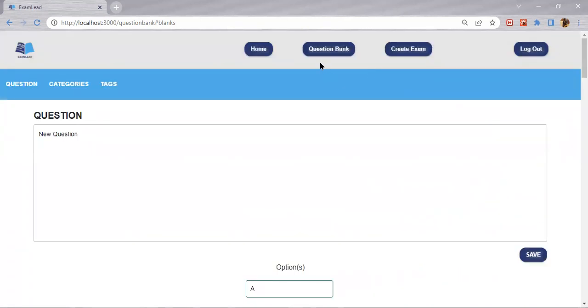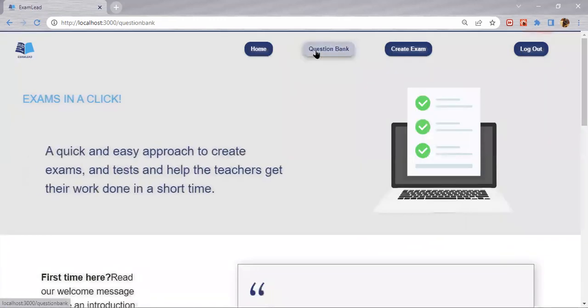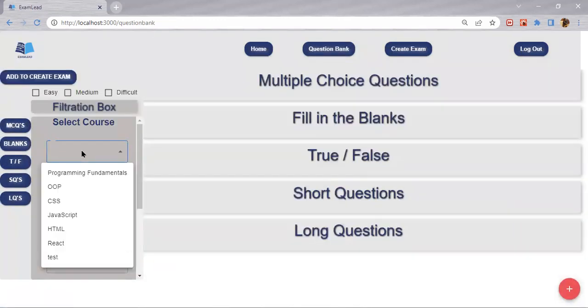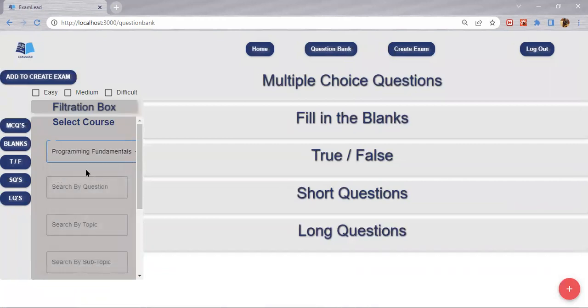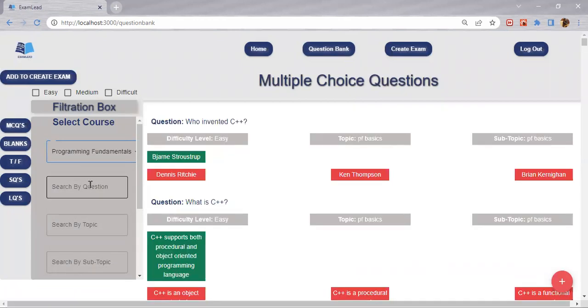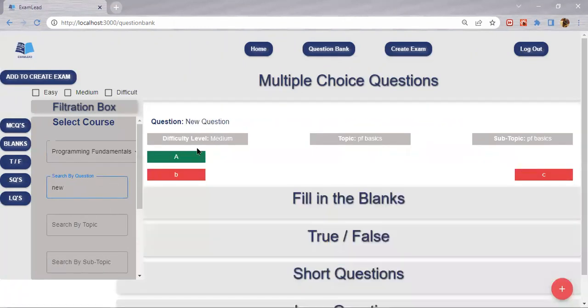So now I just check again whether the questions are added to the question bank. You can see this new question has been successfully added in the question bank, and it is fetching the data from the database because we have the backend implemented for the question bank functionality as well. So now moving towards our next functionality, which is create exam.